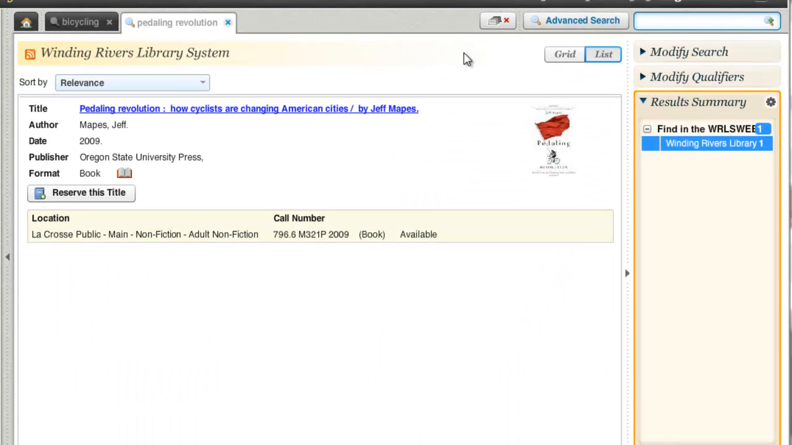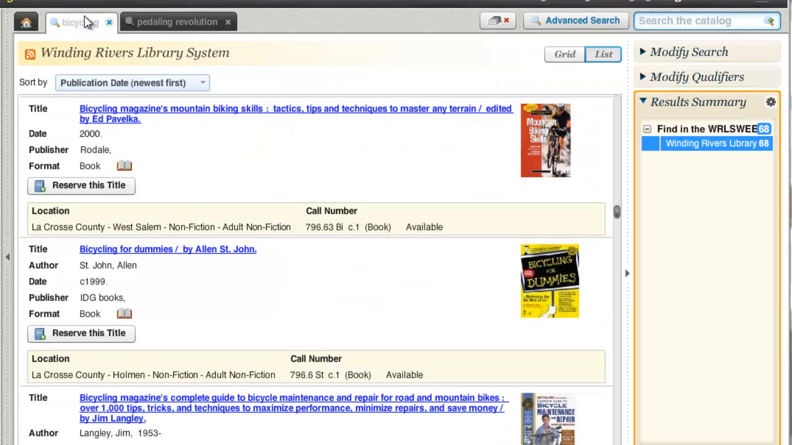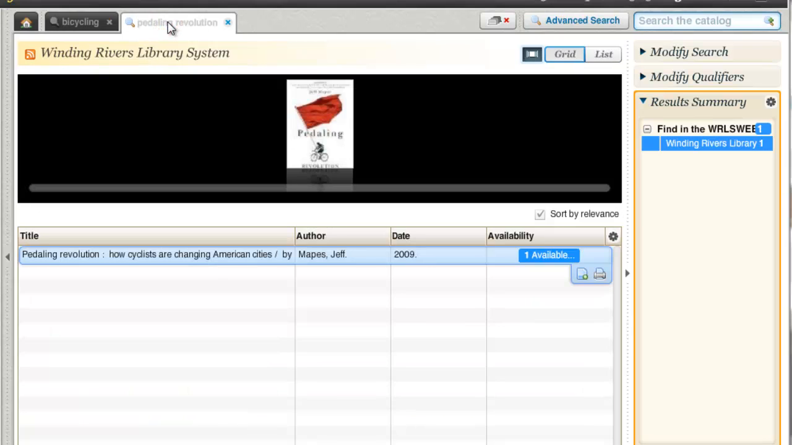Notice that we're still in List View. I can switch that back to Grid View if that's my preference. Another thing to note at this point is that up to the top, you will see the Bicycling tab, and you'll see a new tab called Pedaling Revolution. Every time you start a new search, it will open it in a new tab. This makes it very, very easy to return to previous searches by simply clicking on the tab.